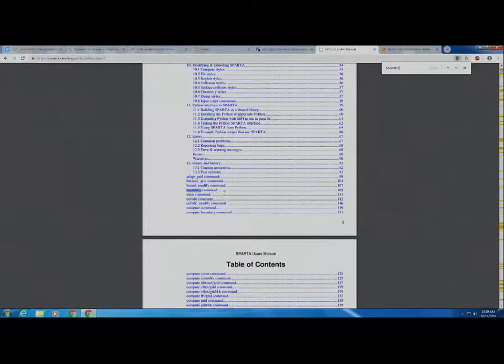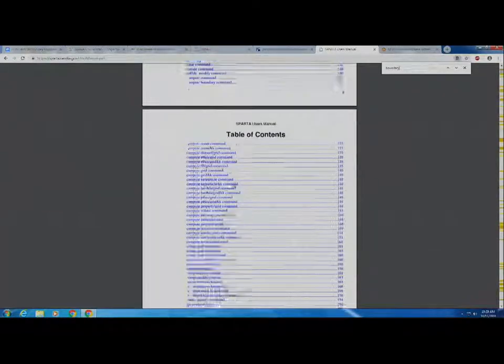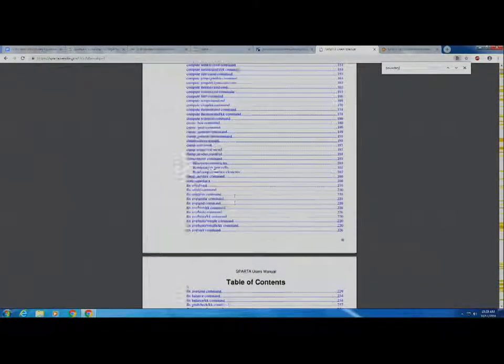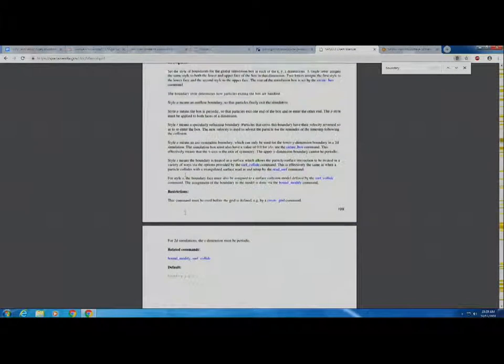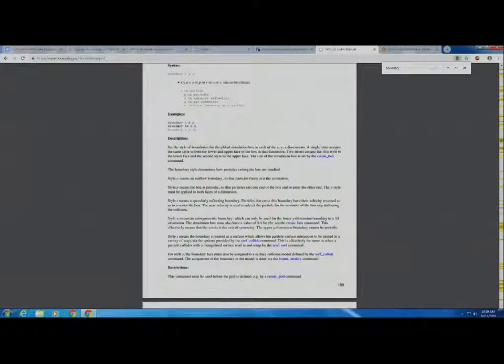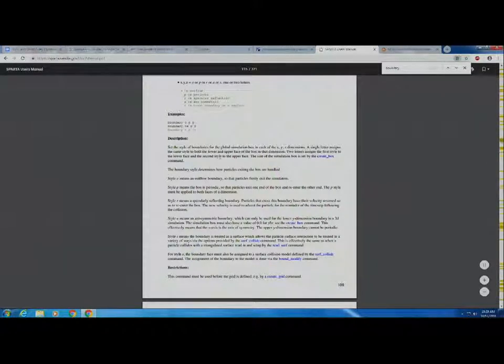Okay, here we go. It gives you not only all this, but every single command you could use in SPARTA is detailed in here. If I look at the boundary command, I see the syntax, how to use it, and then all of my options, some examples, and then a description. In this case, it's only one page. For the more complicated commands, it could be 10 pages or more. So it's a very nice resource, and certainly I don't have to repeat everything in here.